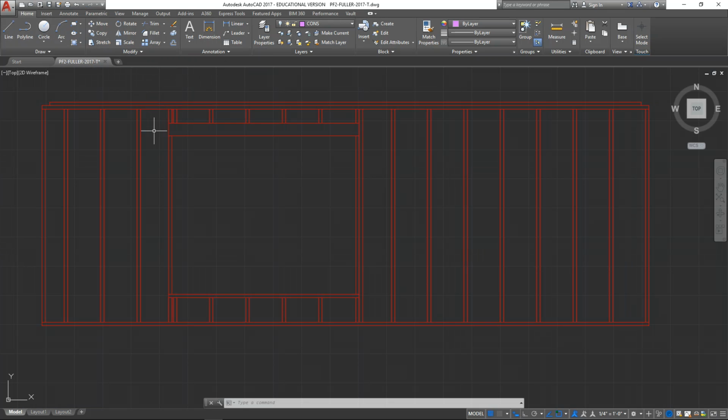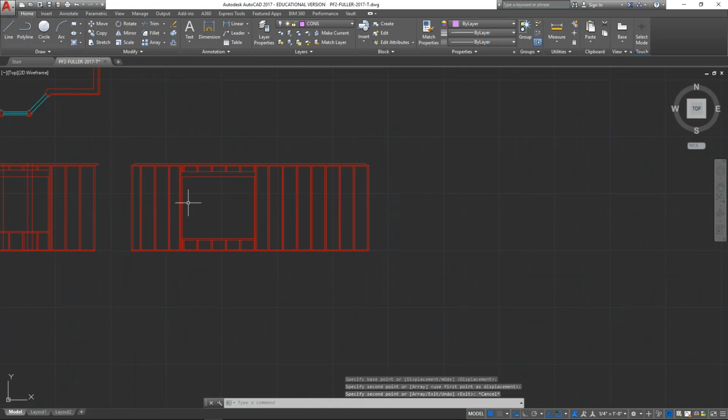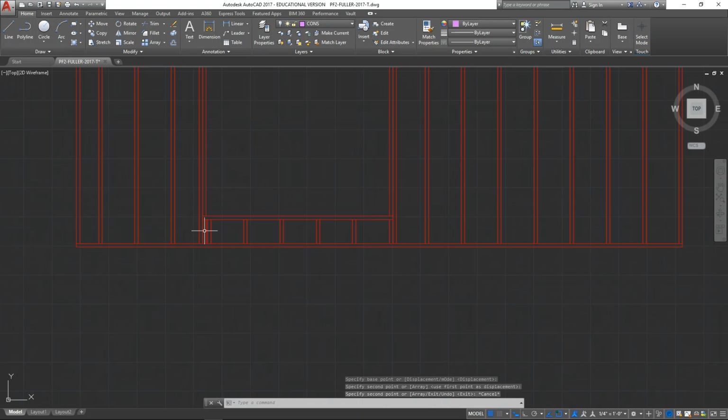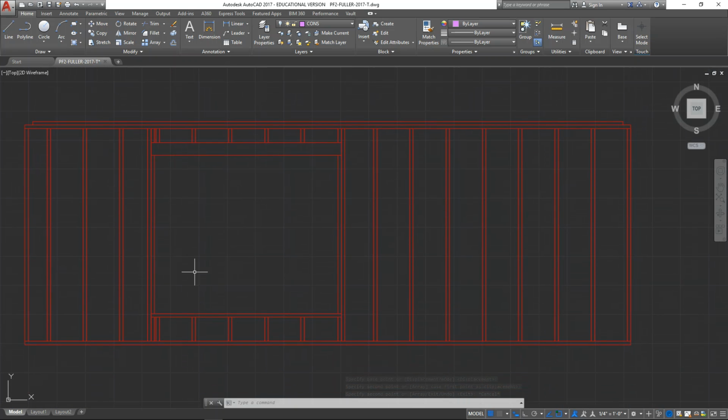I'm going to again copy. Oops. Okay. Let me try it again. Copy. Select objects, enter. And we're going to specify our base point. We're going to drag it right there to our butts up right there. Okay. All right. So now we're finally secure. We've got all of our studs in place.